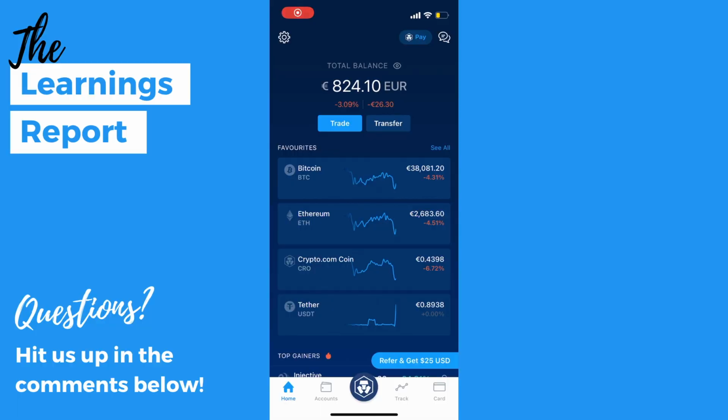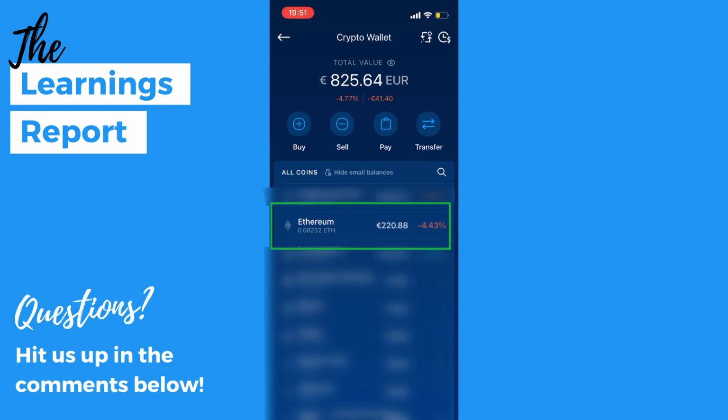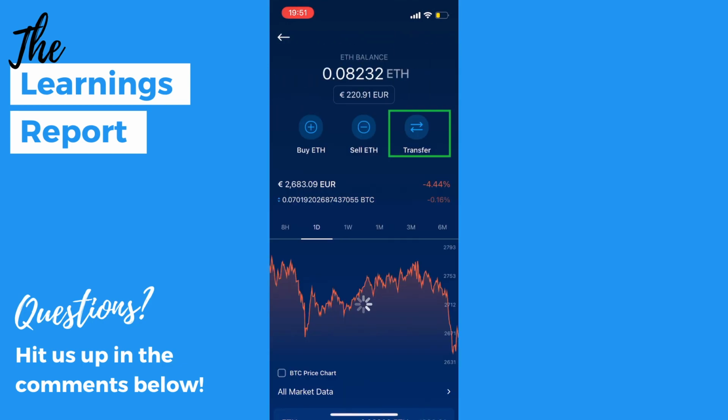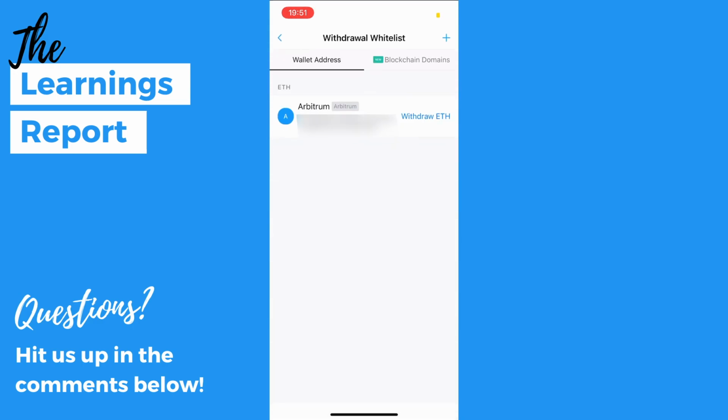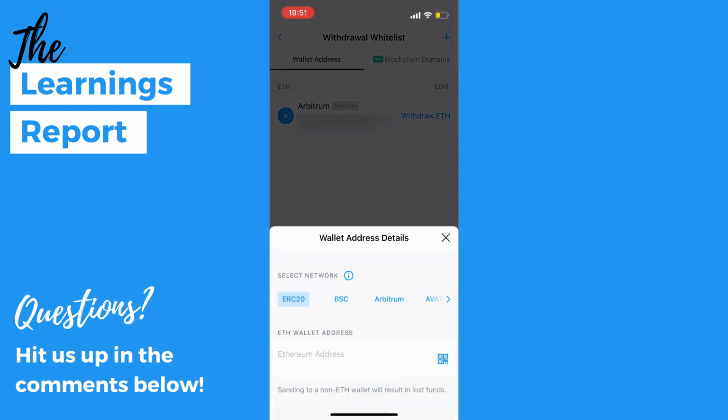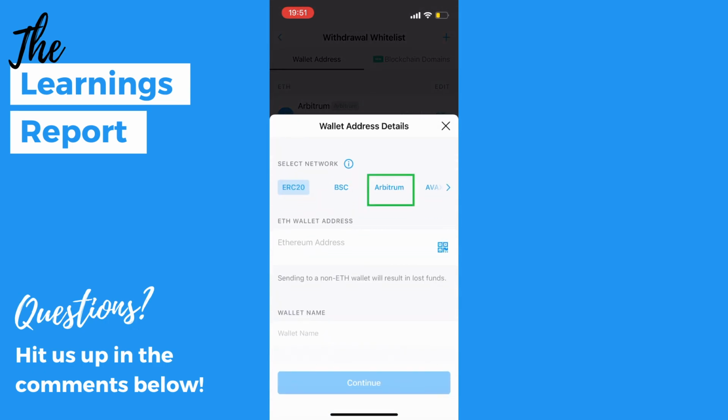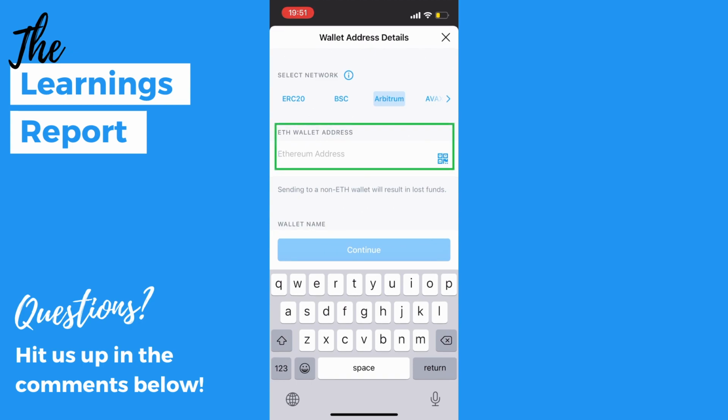So I've already done this, but what you're going to need to do is open your Crypto.com app, find your ETH holdings. You're then going to hit transfer, withdraw, external wallet. I've already added the Arbitrum wallet to my whitelist, but if you haven't already, you're going to hit the plus icon, you're going to hit wallet address, you're going to make sure to select Arbitrum as a network, you're going to add your Ethereum address like we did earlier by going to Metamask, copying it and pasting it here.